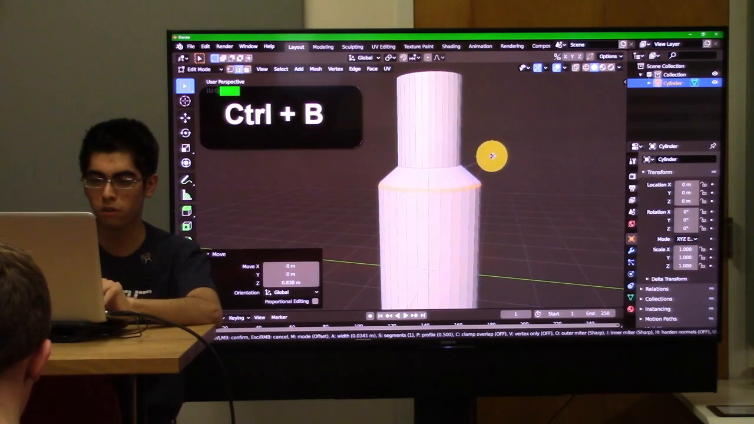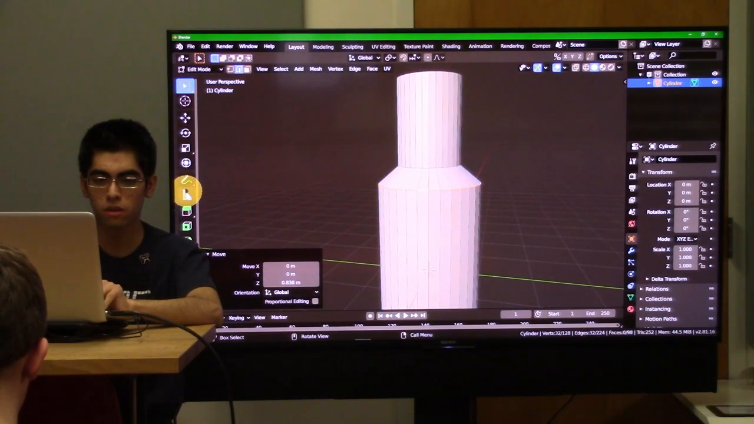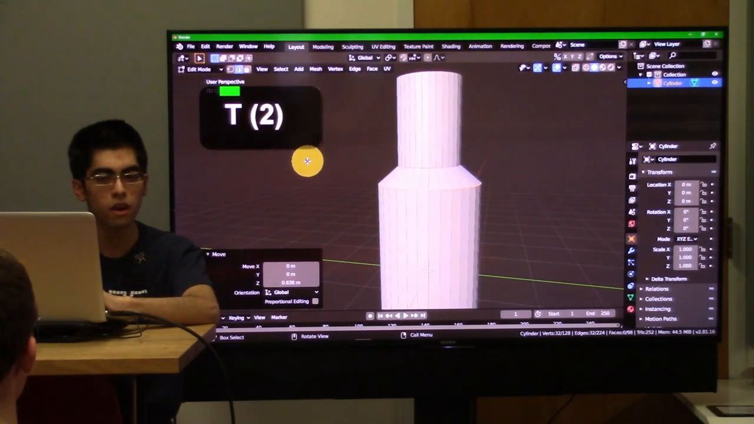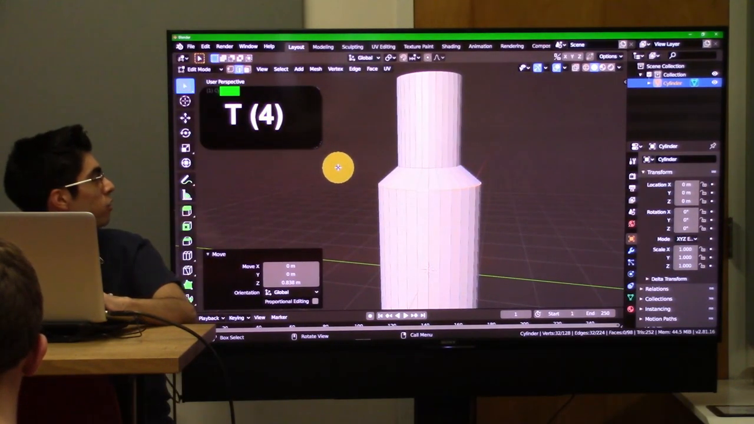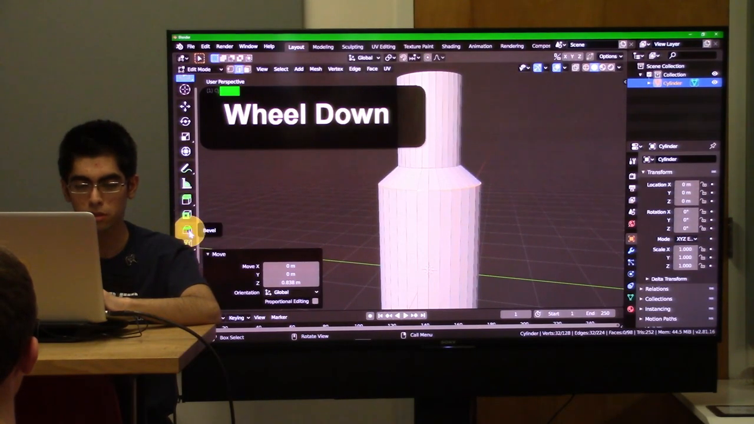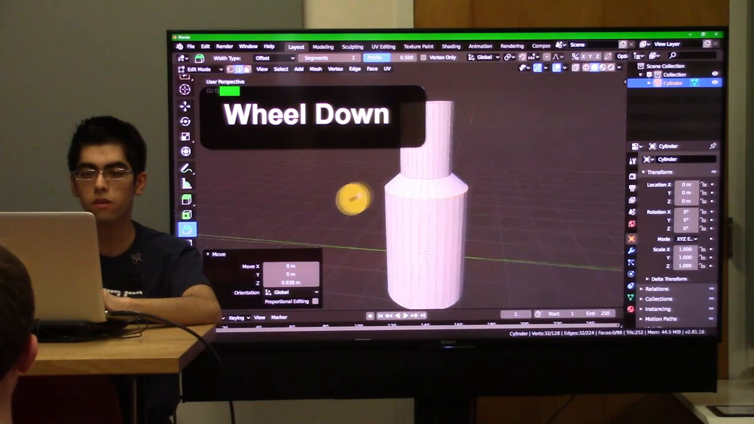Control B is the shortcut for bevels. If you don't like the shortcut, then on the left you can see these tools. If you don't have this, you press T, and that'll bring up or hide the tools dialog box over here. And the bevel is somewhere on here. I want to go through the hotkeys again, since I'll use them as much.